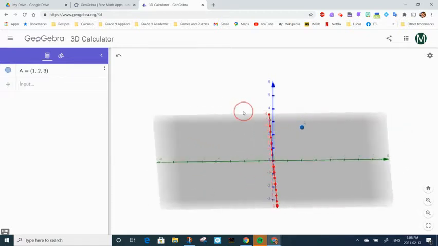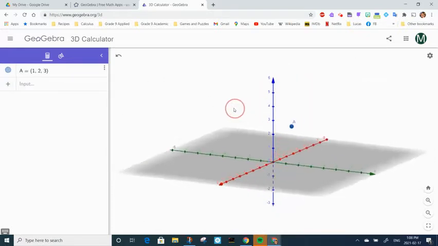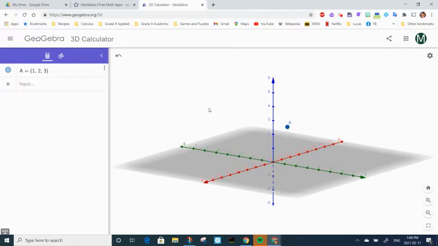If I drag, I can see the point is kind of like floating there. So the big thing with points is that you use capital letters. Now a vector, you use a lowercase letter. So let's say I want the vector that's actually going to connect from the origin to A. I would put lowercase a equals bracket 1, 2, 3. So here we have a position vector going to the point 1, 2, 3, or vector 1, 2, 3. So that's how you can use the input menu to get a point and to get a vector.